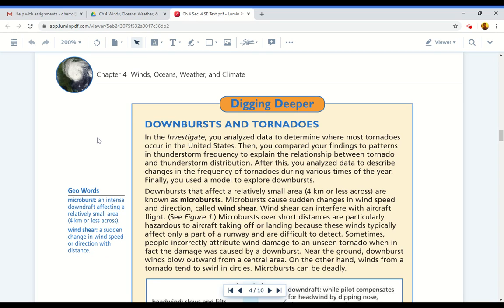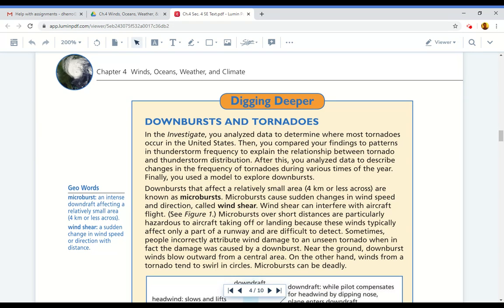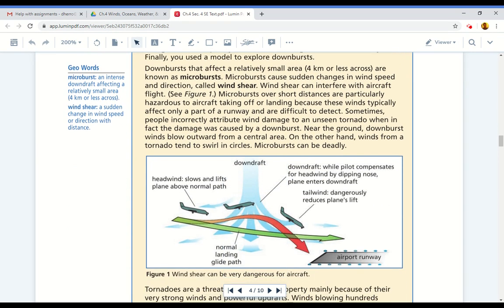In the Investigate, you analyze data to determine where most tornadoes occur in the United States. Then, you compared your findings to patterns in thunderstorm frequency to explain the relationship between tornado and thunderstorm distribution. After this, you analyze data to describe changes in the frequency of tornadoes during various times of the year. Finally, you used a model to explore downbursts.